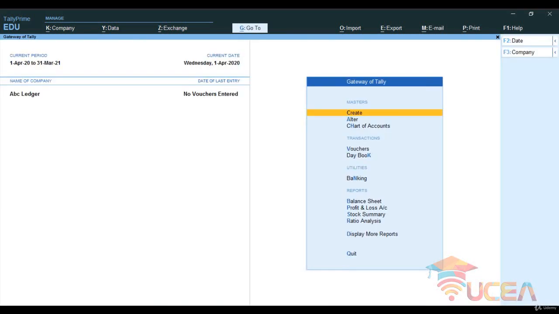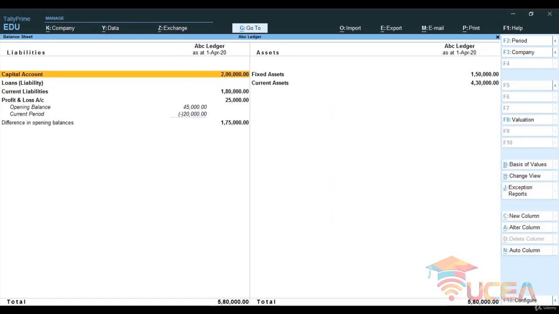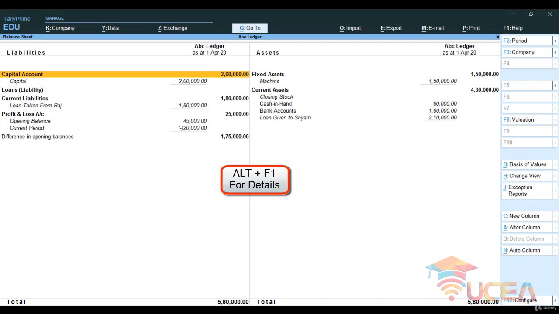So we have created all the ledgers and we have put the opening balance also. So based on this, we can go ahead and see the reports in balance sheet. So here I am in this balance sheet. For the further detail, you can press Alt F1. So here you can see the liabilities, list of liabilities based on the ledgers that I've created and put the opening balance, and these are our assets. Overall, it's 5,80,000 from both sides.